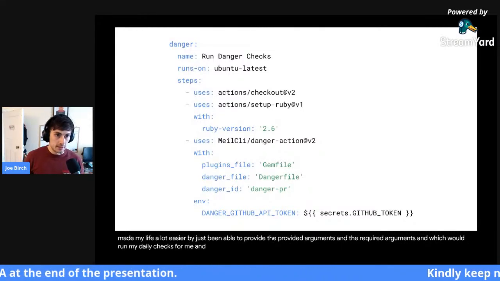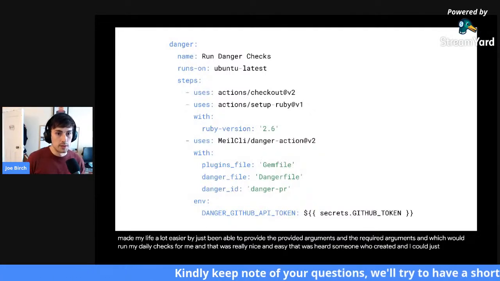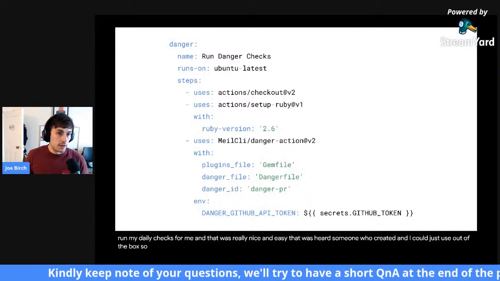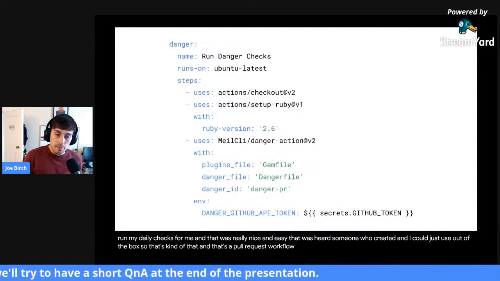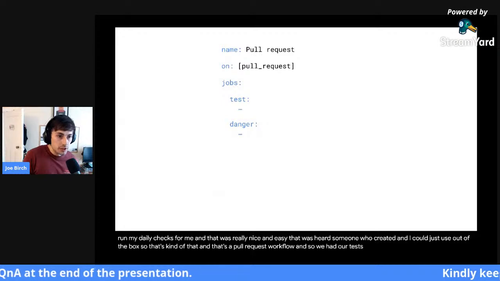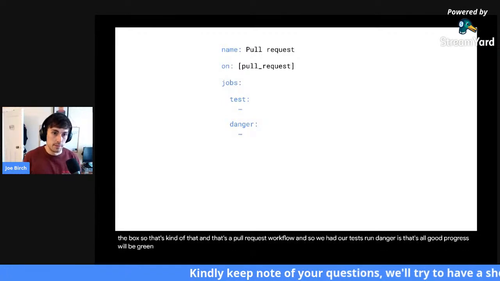So that was really nice and easy. Someone had created that, and I could just use it out of the box. So that's our pull request workflow. We had our tests, we run Danger. If that's all good, our pull request will be green and it can be merged in.